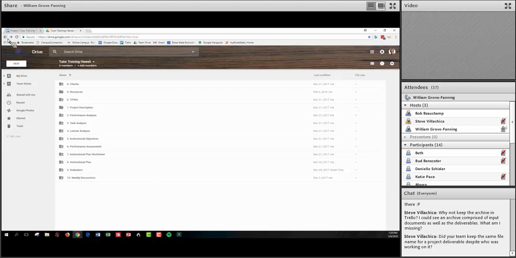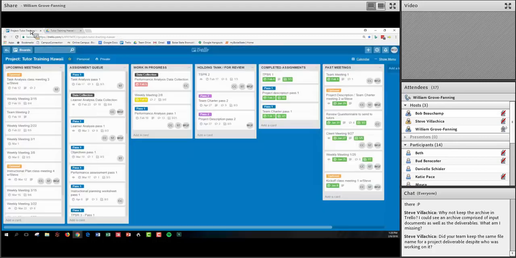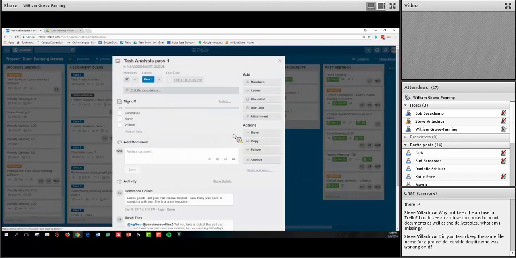Let's see, any other questions on this at this point? In the Google Drive, Trello, something about the Google Drive I haven't mentioned. Steve had a comment in there, why not just Trello for everything as far as documents go? Steve, my experience with using Trello, let me show everybody. You have a card here. Here's your task analysis, let's say right here, pass 1. So you could go over here and you could take this attachment button and you could attach a document.